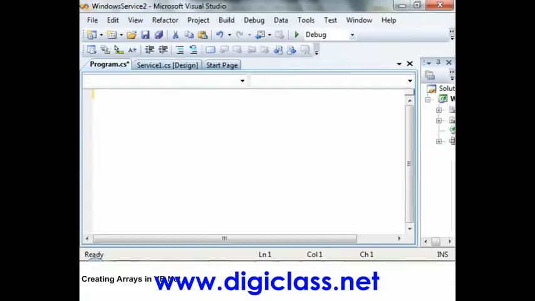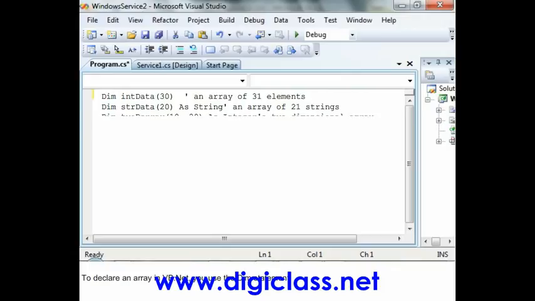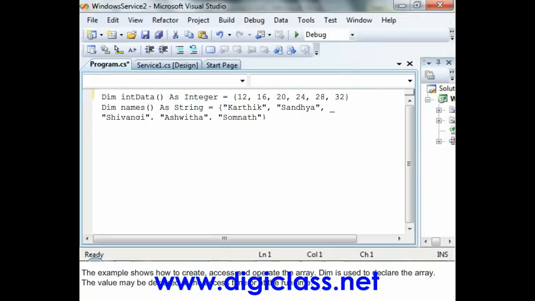Creating arrays in VB.NET. To declare an array in VB.NET, you use a Dim statement. The example shows how to create, access, and operate the array. Dim is used to declare the array. The value may be declared at the compile time or at the run time.